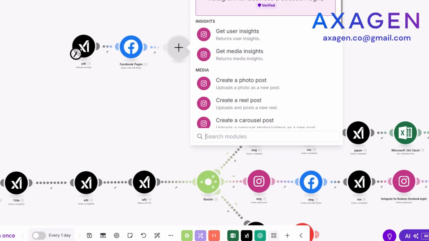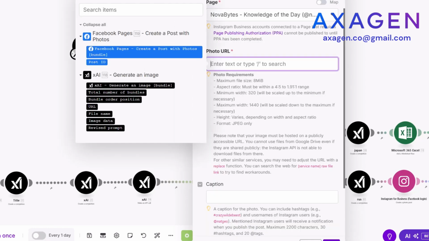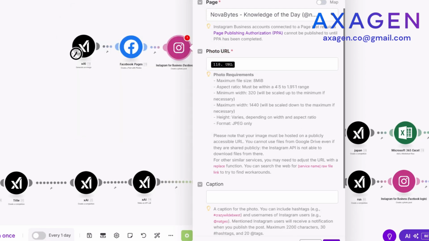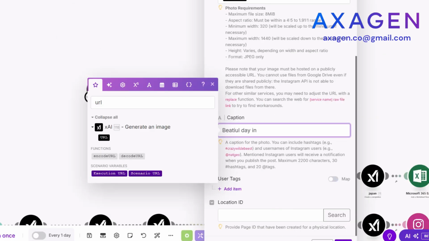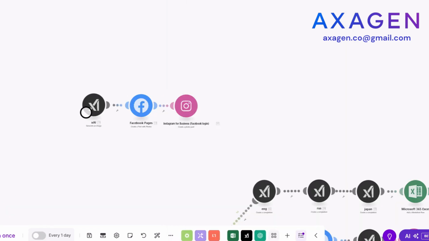For Instagram, it's basically very similar. You need to choose Instagram for business with Facebook login and create a photo post. Make sure you have the right connection and page. And here you only need a photo URL. And as AI is giving me a downloadable URL, then it's good to go. Caption. It is the one that is visible for everyone. And if you want to use locations, then you can't just write here any text. For that you have to use an ID. Let's run this module one time.